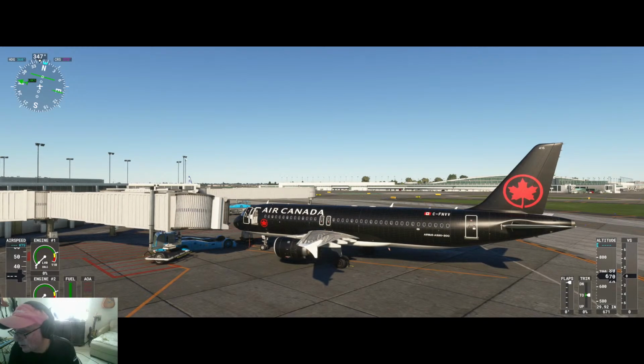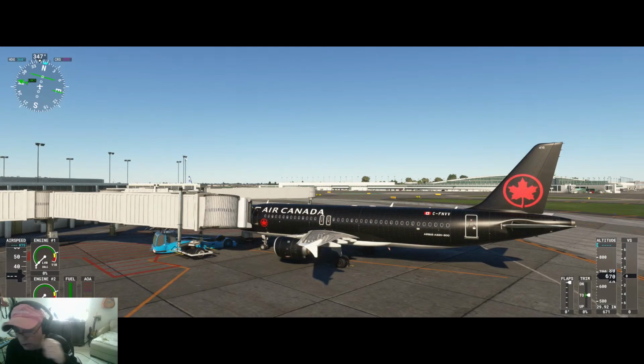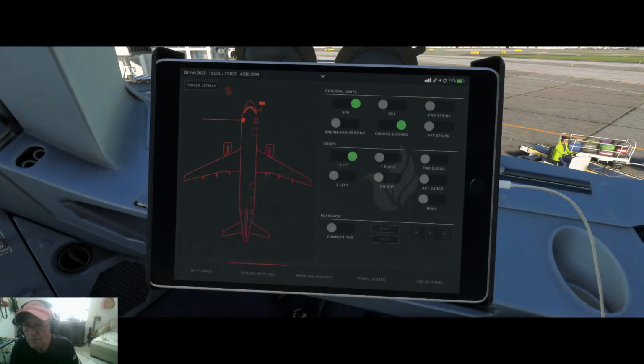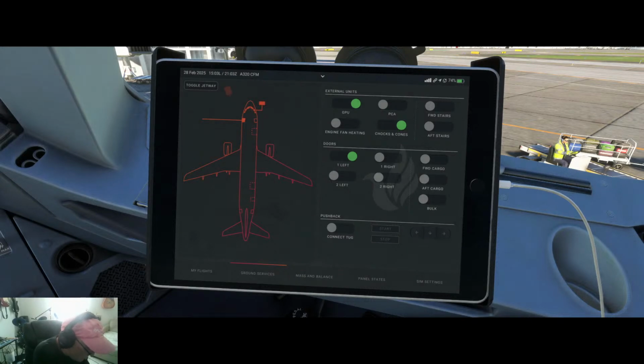Looking pretty good graphically so far. Chicago O'Hare, KORD. Don't remember which runway we're on. And so we're monitoring the live feed on Twitch. It's on YouTube as well. Albie Simmer on Twitch. Chocks and cones are set.